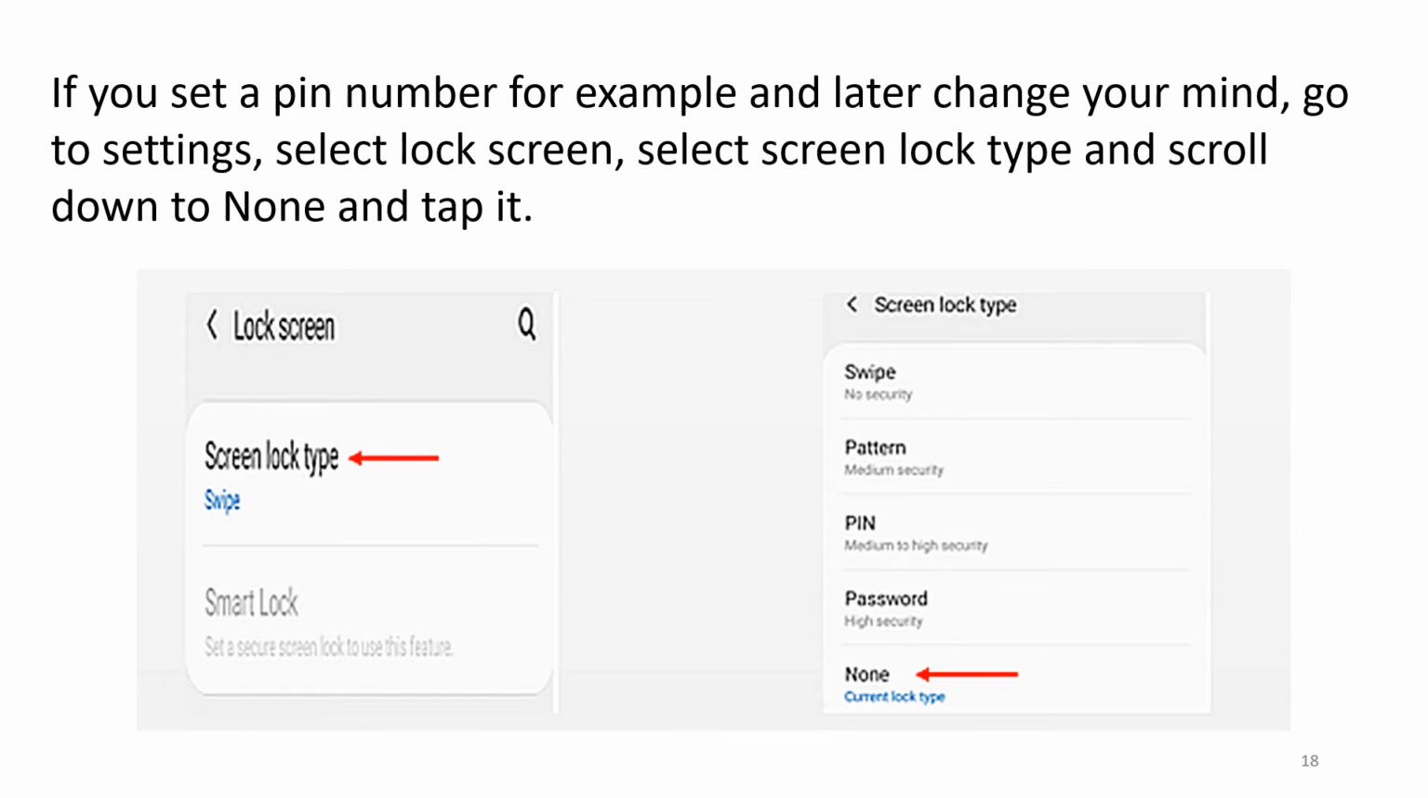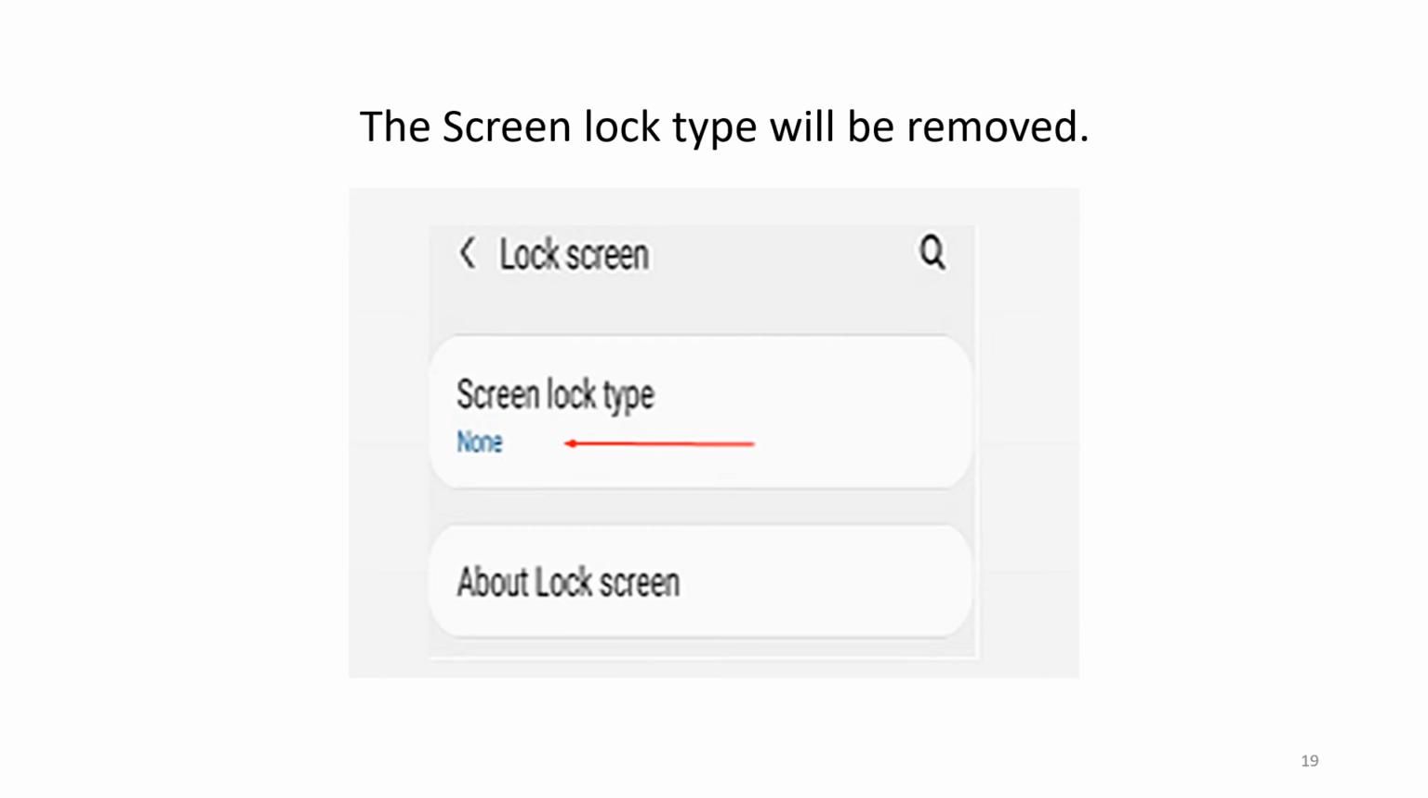If you set a PIN number, for example, and later change your mind, go to Settings, select Lock Screen, select Screen Lock Type, and scroll down to None and tap it. The screen lock type will be removed.